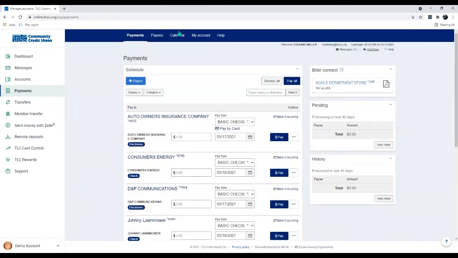So to add those, I want to show you how to do default accounts, and I'll also show you how to add a card as well. So right at the top, again, we're in payments, manage payments. Just to reiterate where we are, my account right here at the top.